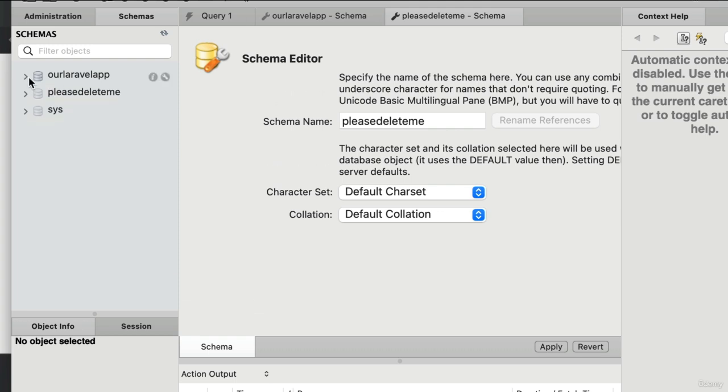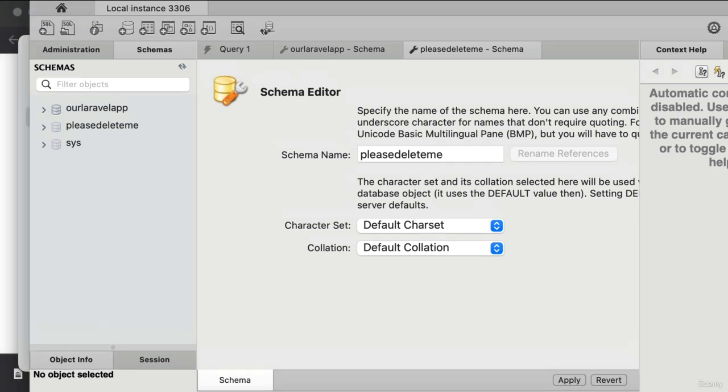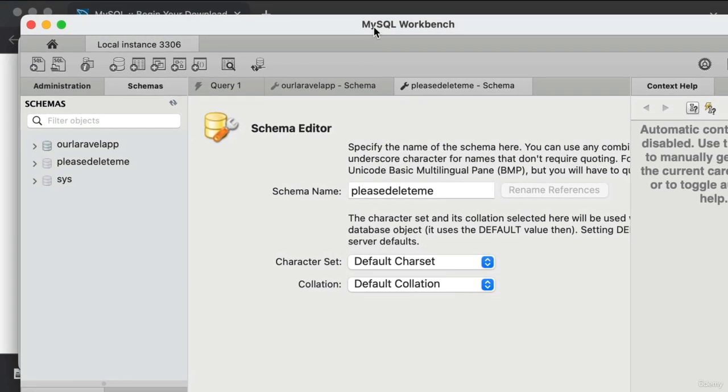Cool. Now before we close this lesson, I do want to show you how to connect to the database server from the command line. Because yes, you can use the Workbench program like we just did, but there are many different ways to connect to a database server.